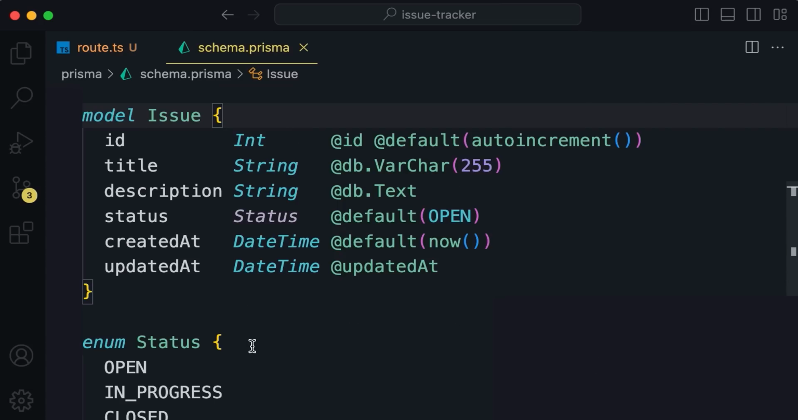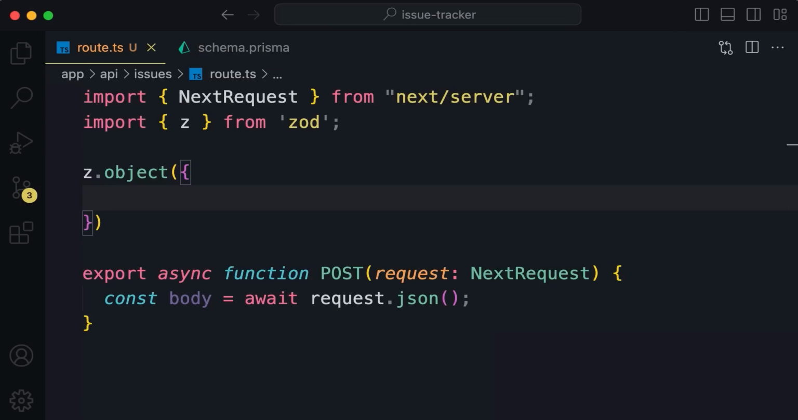Look, in this issue model, we only need values for the title and description because all the other fields have a default value. The ID is automatically generated by the database, and here we have assigned a default value to these other fields. So we only need the title and description in the body of the request. So back to our route file.